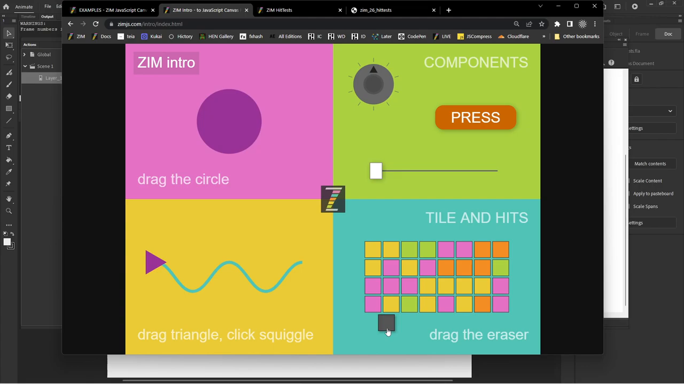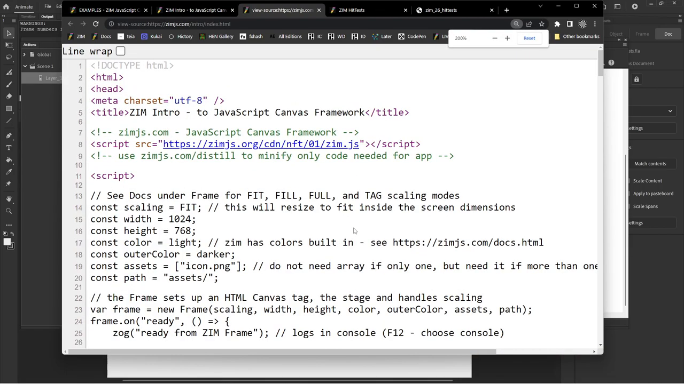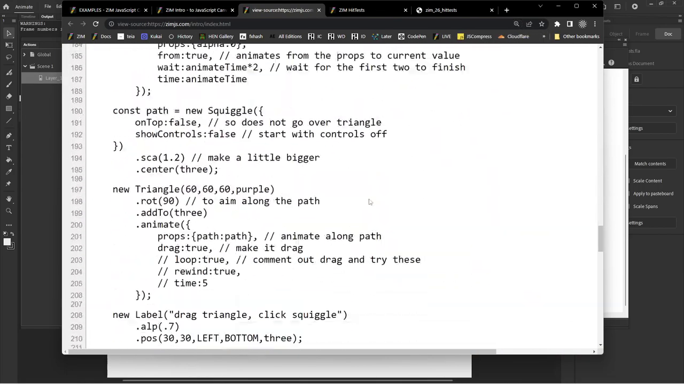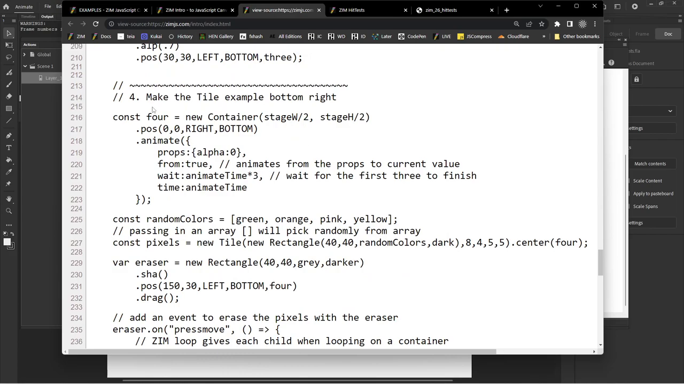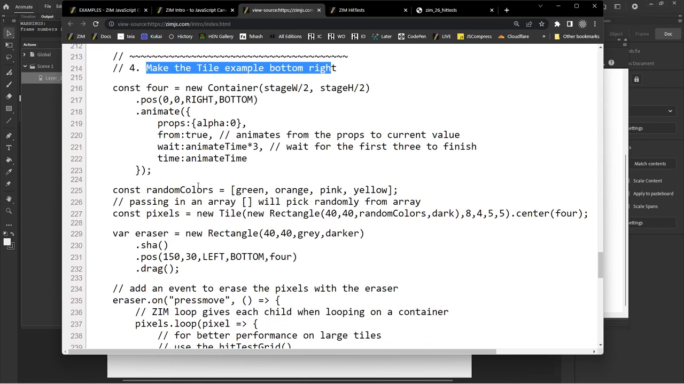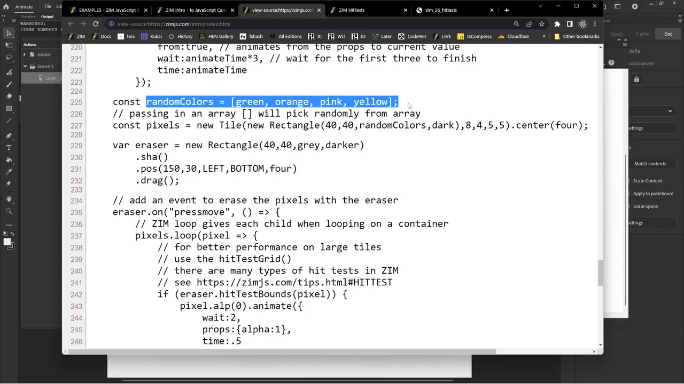All right, so that's looping, and ZIM makes looping pretty easy. Let's look at this, Control U. Sorry, we won't have color syntax, but going down here. Make a tile at the bottom right. All right, so here, we have some random colors.